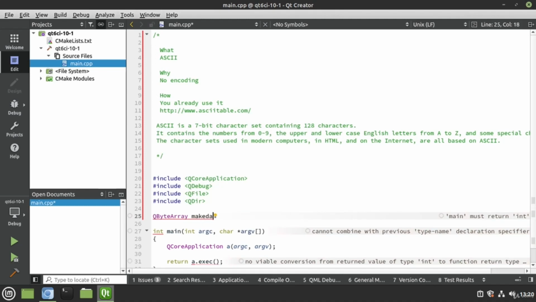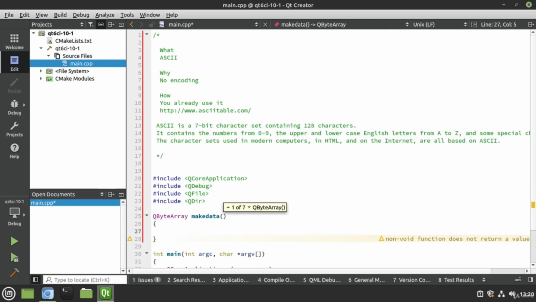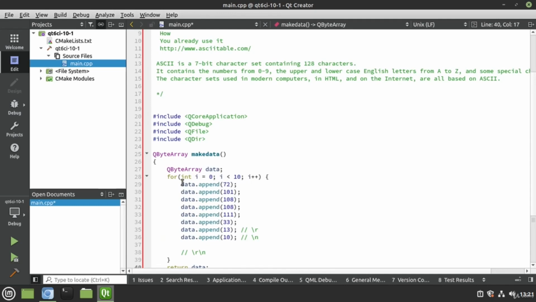So I'm going to make our little function here called makeData. And this is where I'm just going to do the old copy paste just to save a smidge of typing here. So all we're doing here is we're saying QByteArray data, data.append. And notice what we're doing here, appending numbers 72, 101, 108, 108, 111, 33, 13, 10. But notice I put these are non-printable. 13's carriage return, 10 is line feed. So when you hit the enter key on the keyboard, especially if you're on a Windows box, it's going to do 13 10.